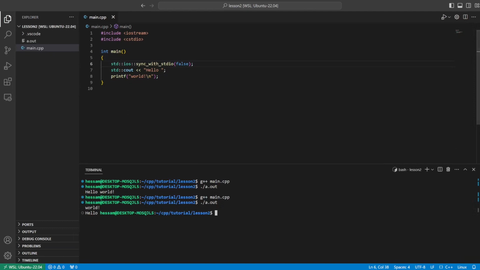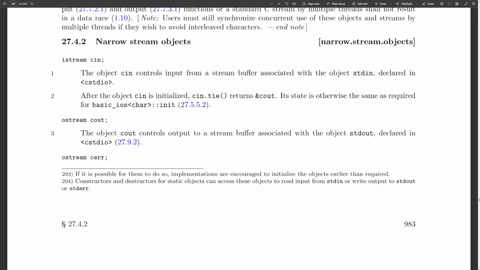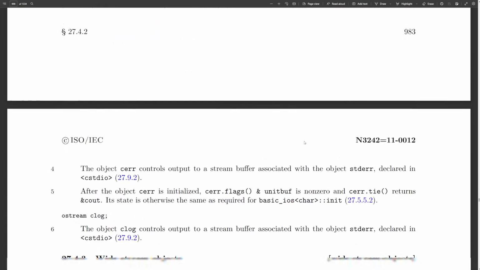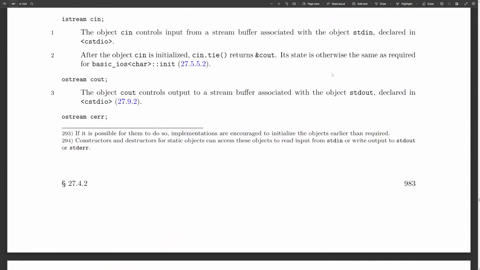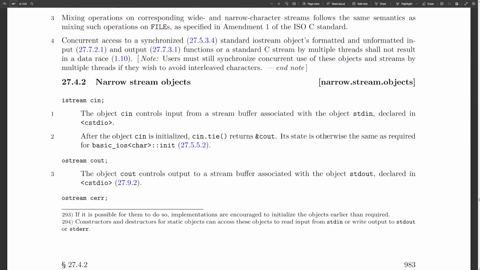Now let's head to the C++11 draft and see what we can learn from there. Now we can see that cin controls input from a stream buffer associated with object stdin. Cout controls output associated with stdout, and cerr and clog control output to a stream buffer associated with object stderr. So we have 4 objects for 3 different streams, and these streams are just ways for the OS, here Linux, to provide input and output to and from our application.